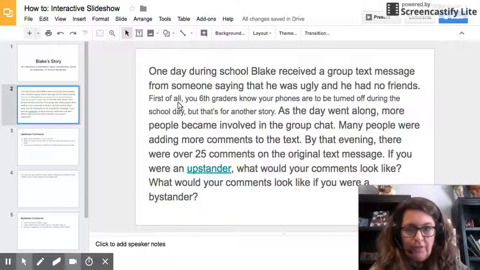And a little insert here, first of all, you sixth graders know that your phones are to be turned off during the school day, but that's for another story.